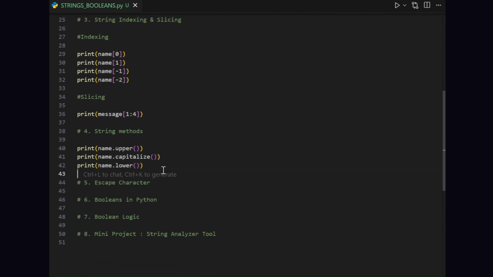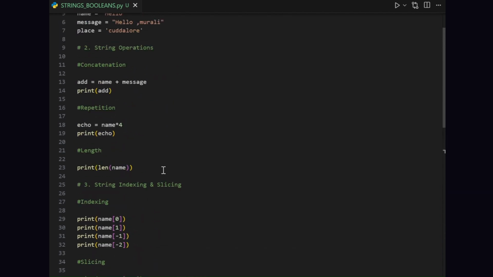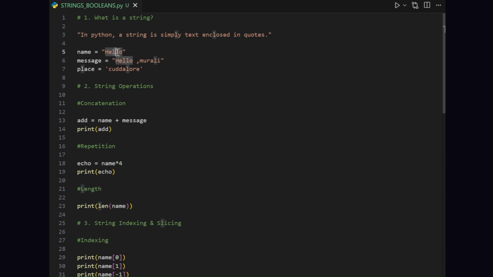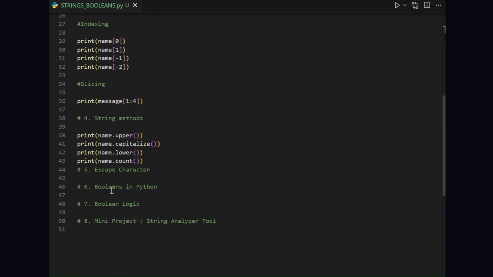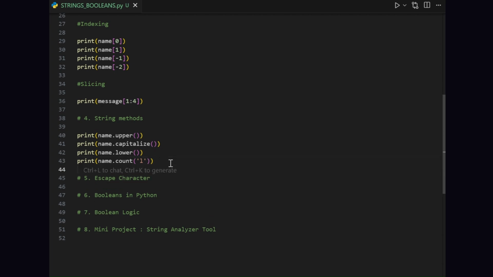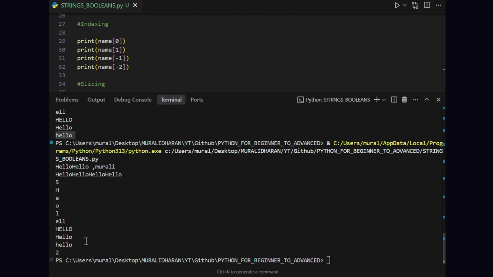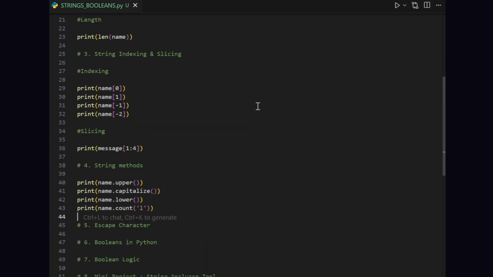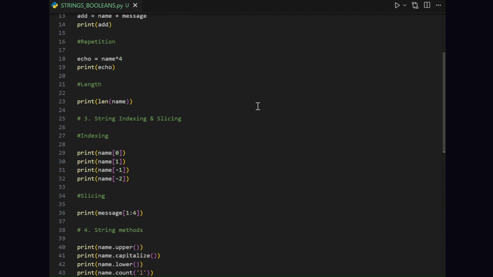Okay, let me use a count method. Print of name dot count of. I'm going to count how many L in this hello. Let me pass the L inside the count method and let me run this. Here you see we get 2 because the hello contains 2 L. So this is a kind of method used in strings.